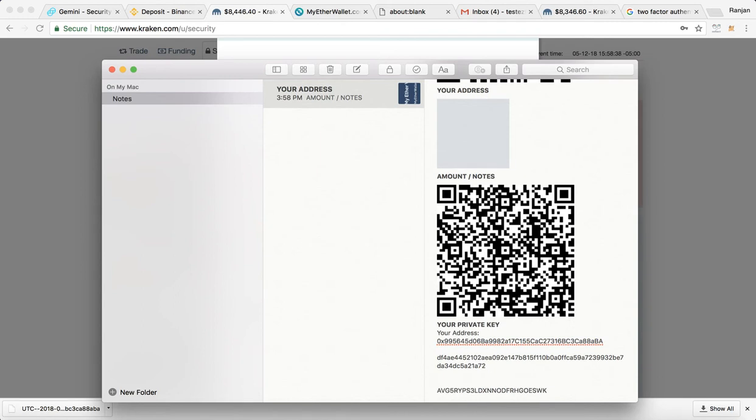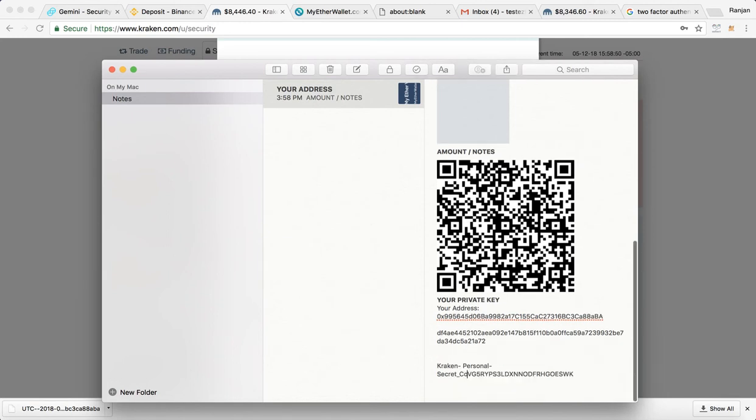So this is for Kraken, the personal secret code. You need to maintain this secret code because in the future, let's say if you ever lose your iPhone or whatever phone you're using for Google Auth, you can always retrieve the exchange two-factor authentication by just plugging in this secret code.